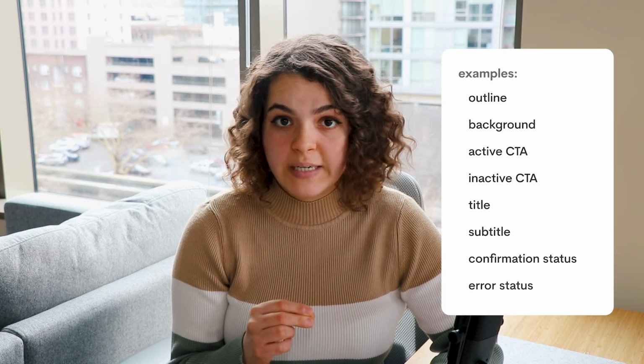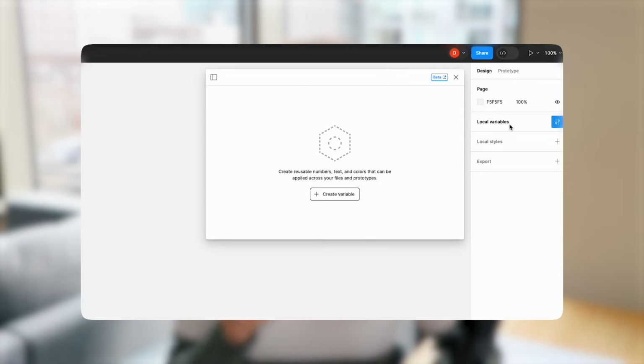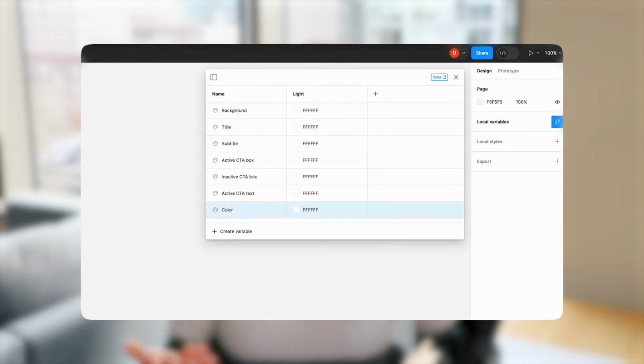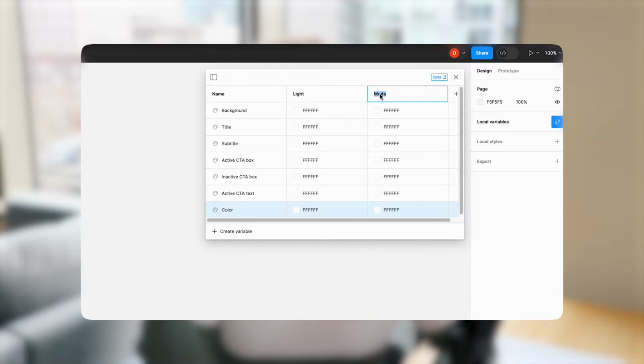I mentioned in a previous video that I often take the time when I'm about 10 to 20% done with the project to start creating a more robust design system. That's going to include the colors, and that's going to include dark and light mode. All right, so basically what I start doing is that I categorize the usage of the colors. And then I go to local variables and I start creating the variable for each color. You're going to have the name, and then you can create as many columns as you want with the values. So usually I have one for light mode and another one for dark mode.